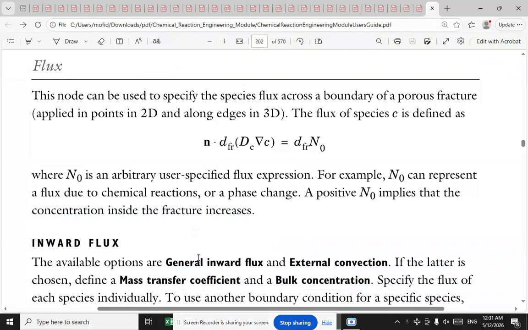Today I want to talk about the Chemical Reaction Engineering module in COMSOL Multiphysics simulation software. Now I want to go to the Flux section. This node can be used to specify a species flux across a boundary of a porous structure. It applies to points in two dimensions and to edges in three dimensions. The flux of a species c is defined as N dFR dE delta C is equal to dFR N0.